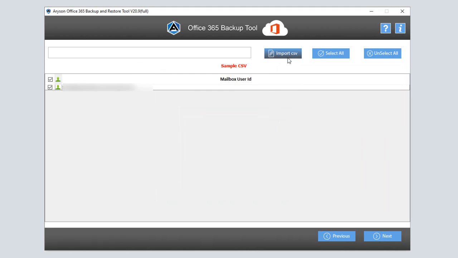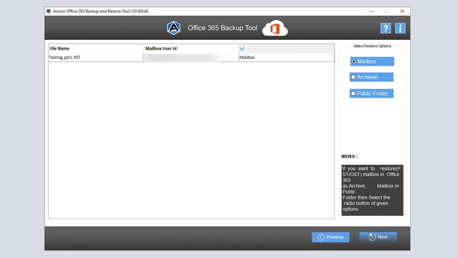In this tab, you can import the CSV file of your desired Office 365 email IDs into your account. Here in the new tab, you see a list of admins and their mailbox user IDs of your Office 365 account. Now, your selected file will appear. Here, you need to click on the Next button.